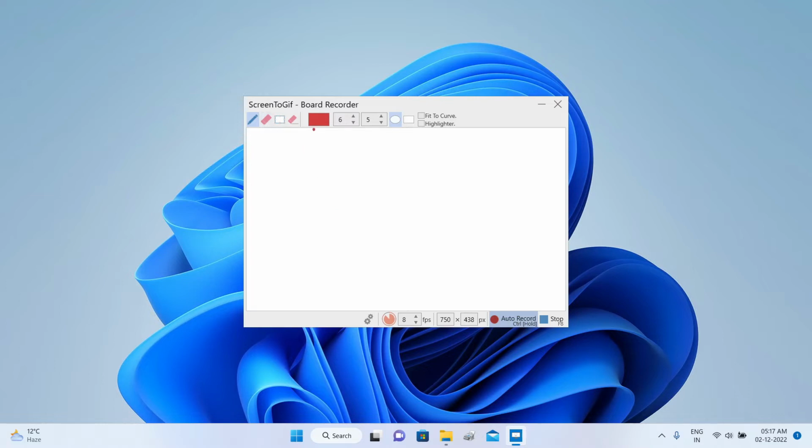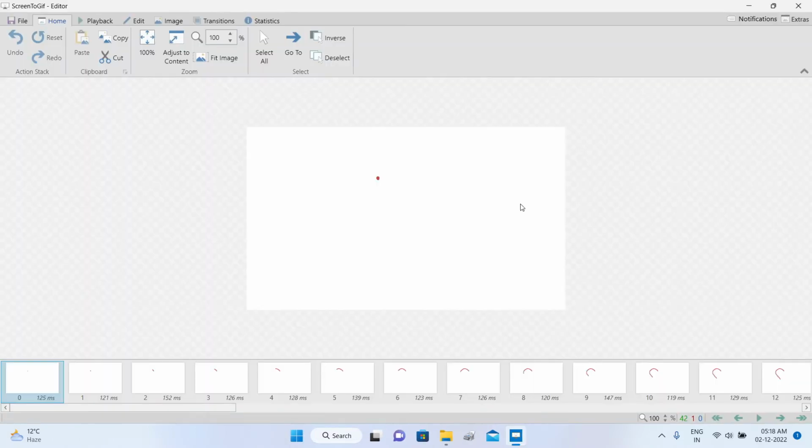You can alter the width of the pen or choose a color from here. You can also fit it to a curve. So there are a lot of things that you can experiment with right here. So let's just go ahead and draw something. And as we draw, it keeps recording. And then you can just come here and stop. So when you stop, it opens up the editor. It has captured 42 frames, and we can start playing them and seeing how this works out.